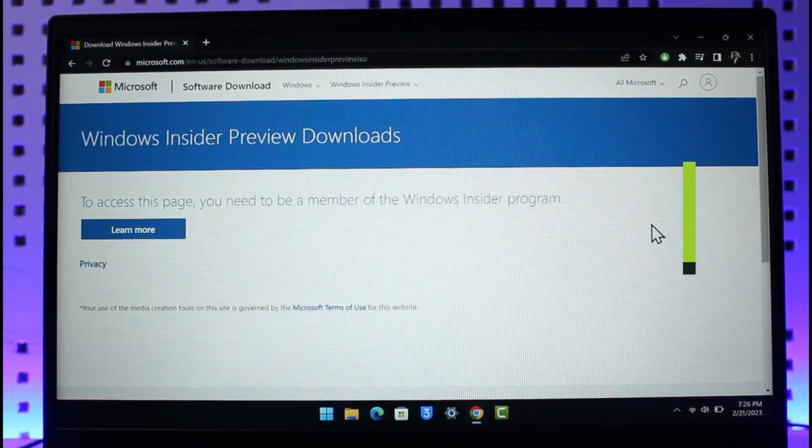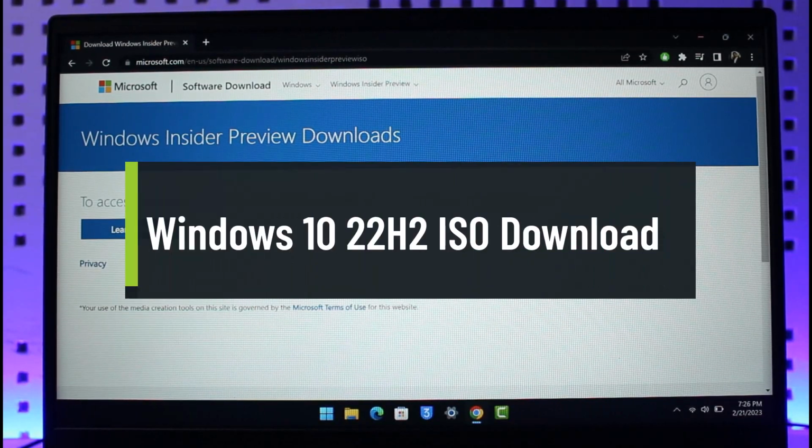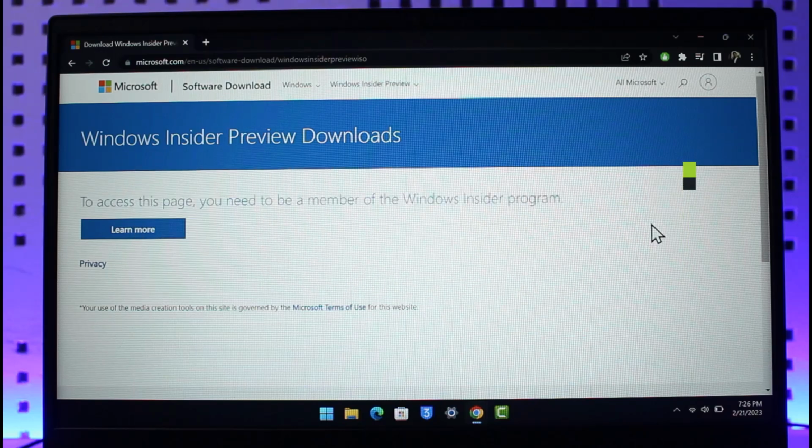How to download Windows 10 22H2 ISO. Hi everyone, welcome back to our channel Genie Guide. In today's video, I will guide you on how you can download the Windows 10 22H2 ISO file so that you can actually downgrade or upgrade to Windows 10 if you want. So make sure to watch the video till the end.